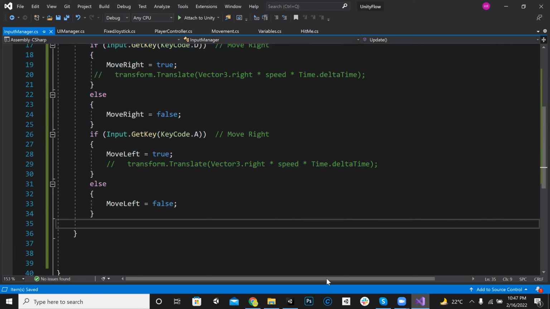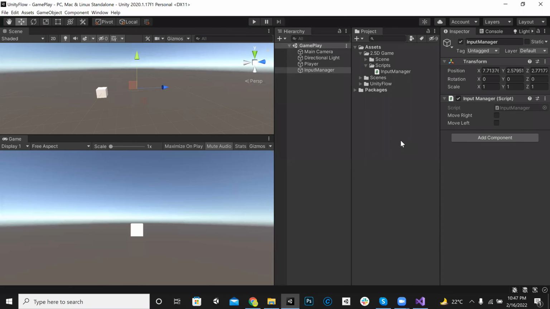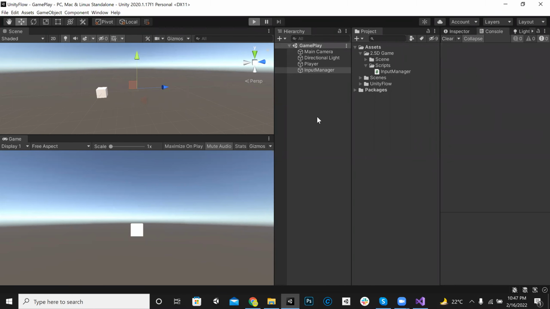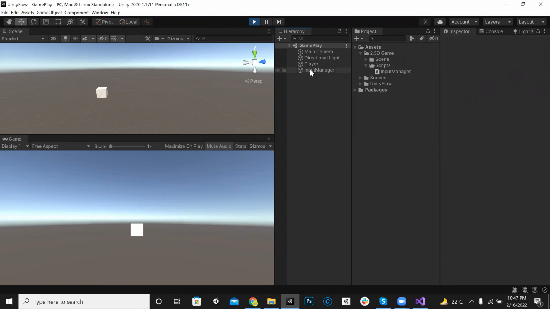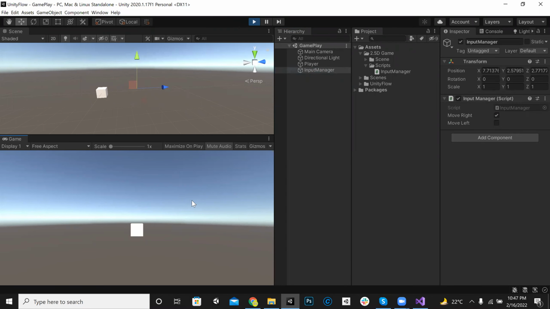Okay, let's check over here. When I press both of the keys, what is happening? Now when I press right, it is becoming true, and when I press left, it is becoming true, and when I press both of them, it is becoming true. Both of them true.